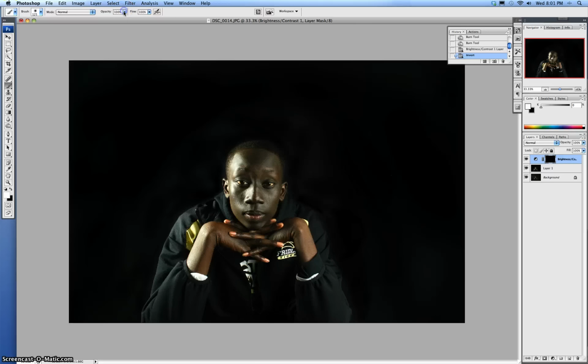Now I'm going to go back, set my opacity really low and just sort of touch on the edge. I can kind of click a few times and bring up the tone. You can see it's slightly lightening the edge of his head. I could work also on some of the edges of his shoulders if I wanted that area to be brighter.